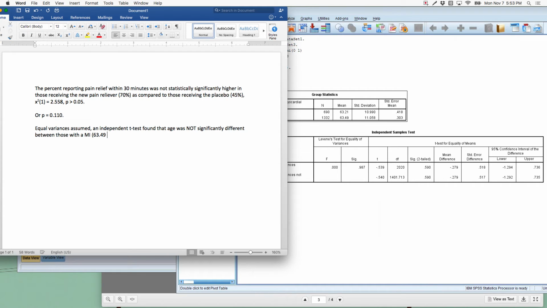63.49 is the mean. And then our SD is 11.06. And those who did not have previous MI, and then we put the mean, 63.21, which is in this top row, and the standard deviation is 10.99. Then we put in our statistics, so T, and in parentheses we put which value from this table.